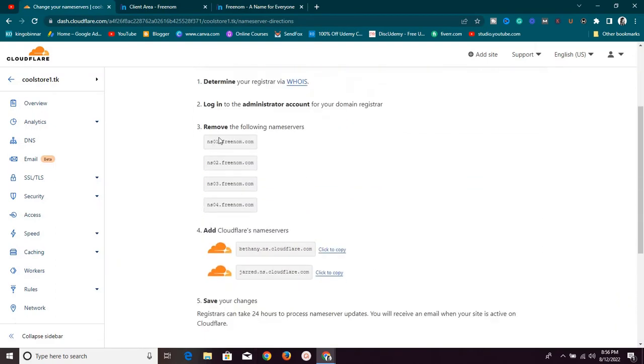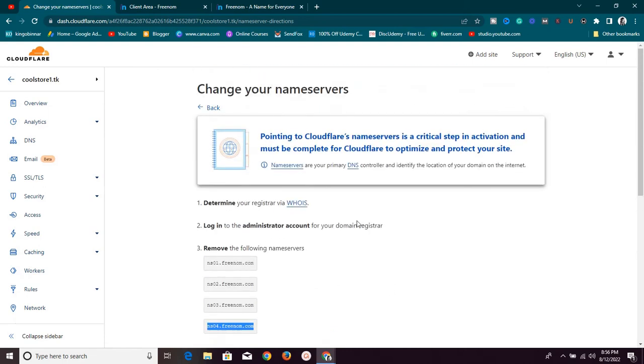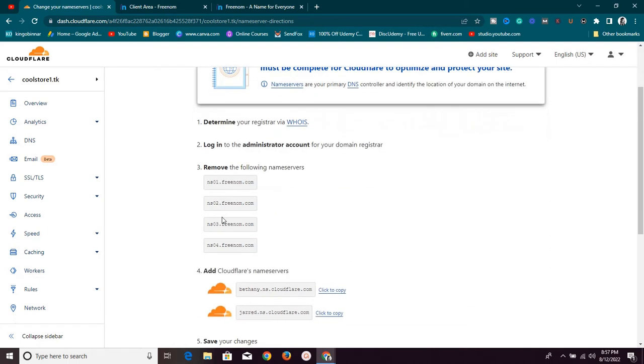So now once we've done this, it's actually going to ask us to change the name server. So these are the previous name servers. Now we need to change them to our own custom name servers. Now you have to note that everybody has their separate name servers right here on Cloudflare. You can follow this instruction as you can see here, determine your name server, registrar, and whatever, but I'm going to guide you.